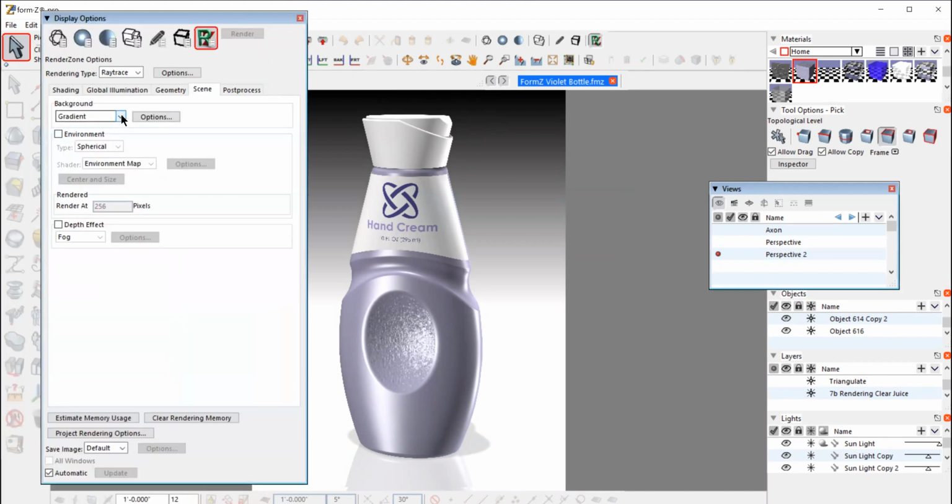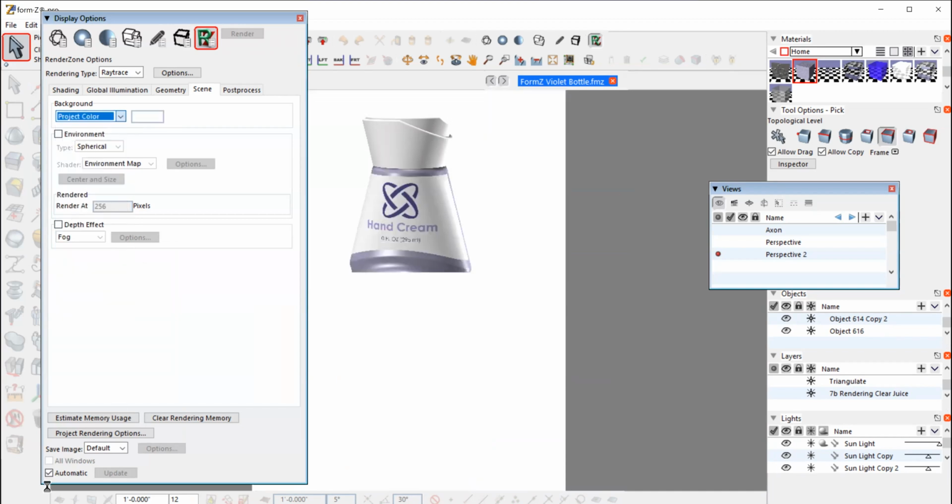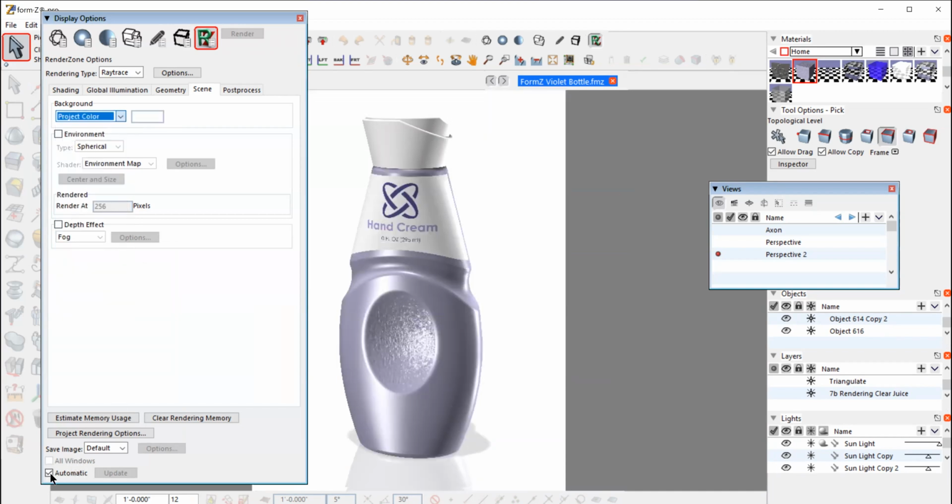Like I had mentioned, I don't use backgrounds too much. I like to keep it nice and clean. So when I trim it out, I can put these with other images and pages that don't have to deal with backgrounds. So quite often I'll leave it off. And in here, I have this in automatic down here at the bottom. So it's automatically updating whatever I do for the display options for render zone.